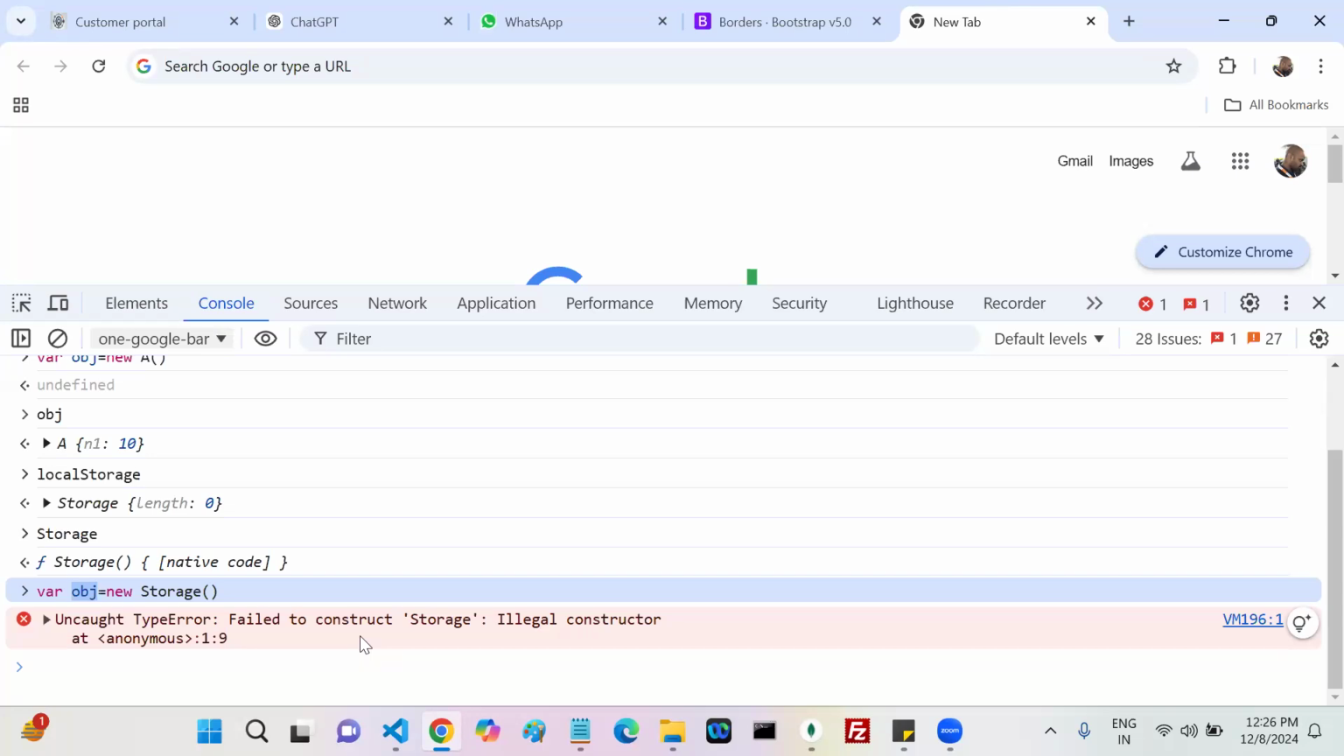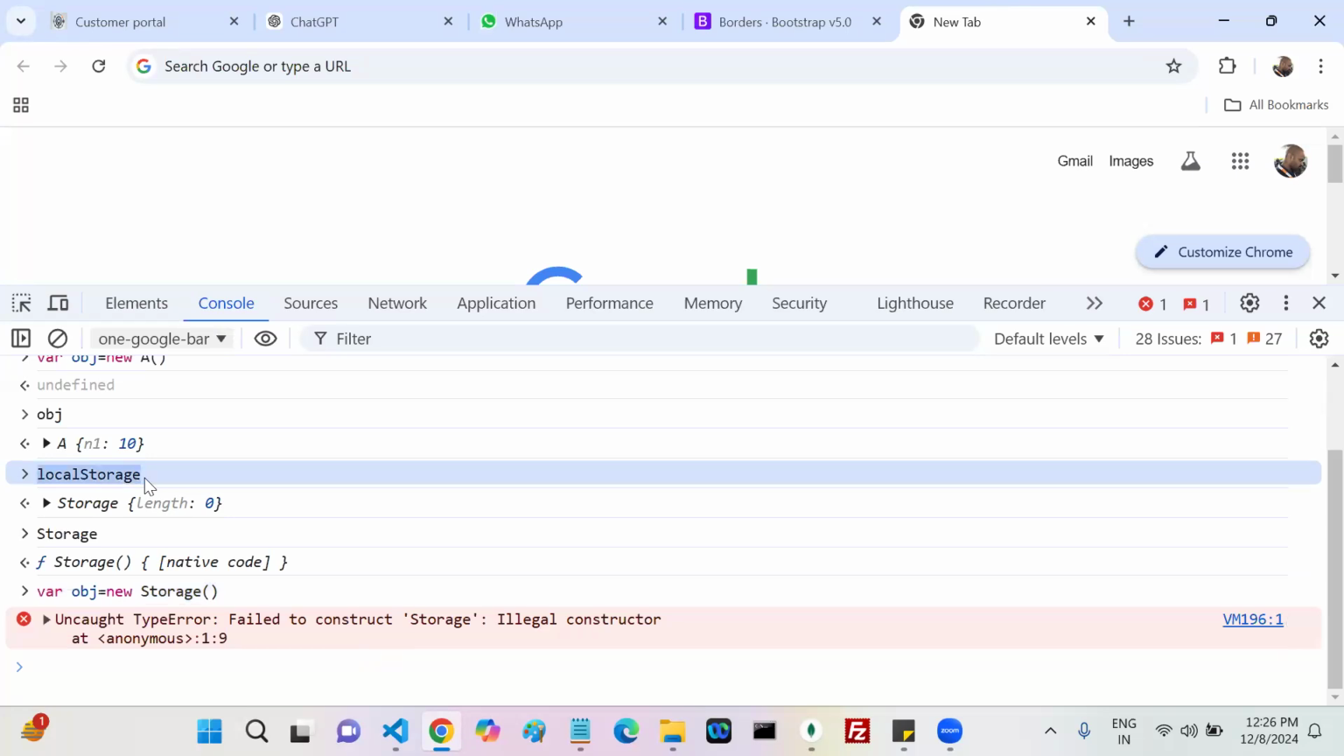Why? Only one reason. Did I already provide an object of the storage class or not? Yes or no? I already provided an object of the storage class. Yes. If I already provided it, then why do you create again? You can use it. Then why did you create one? That's the reason I restricted it.